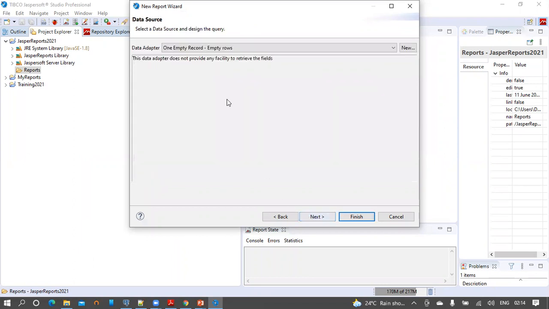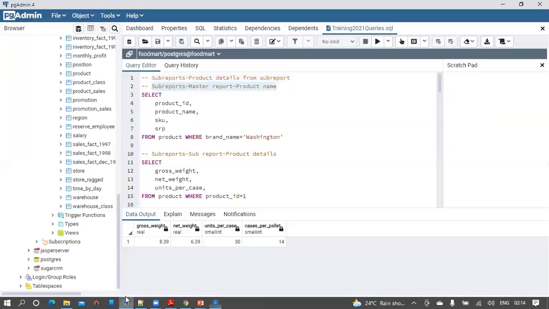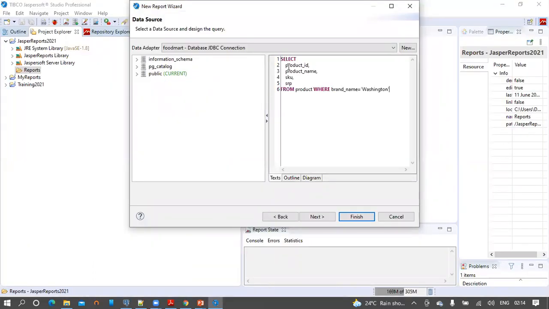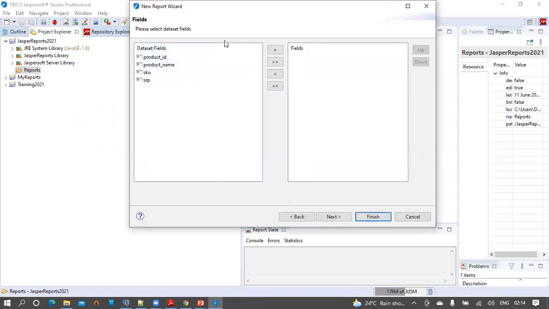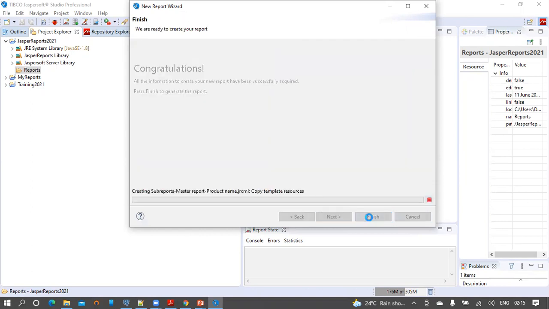So click on Next. Then from the data adapter dropdown, select the FoodMart database. And let us provide this query for the master report. The master report is retrieving product ID, product name, SKU, SRP, and this is filtered with the Washington brand name. So click on Next. Then let us push all the fields from the dataset fields to the fields node here. Click on Next. Let's skip this group by here. Click on Next and then Finish.